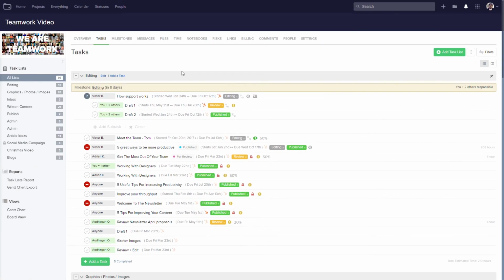And that's it. That's all you need to know to be able to integrate HubSpot with Teamwork Projects.